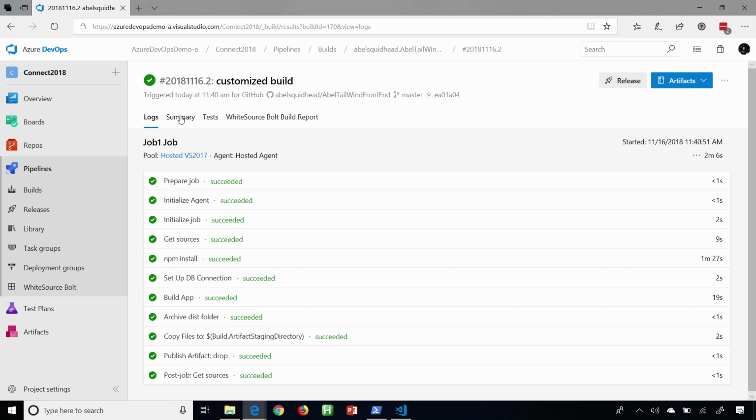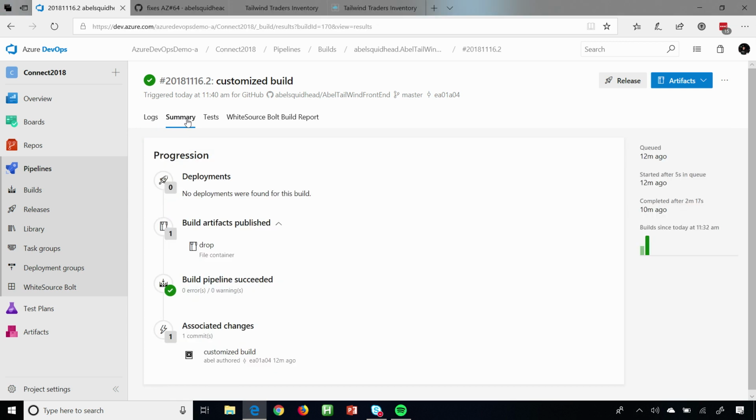If we jump into a summary, we get a nice summary page that shows everything that's happened during the build, but notice we haven't created a release pipeline yet. All right, so let's go ahead and create our release. I'll click on the release button, and what this will do is it will take us to our visual editor.